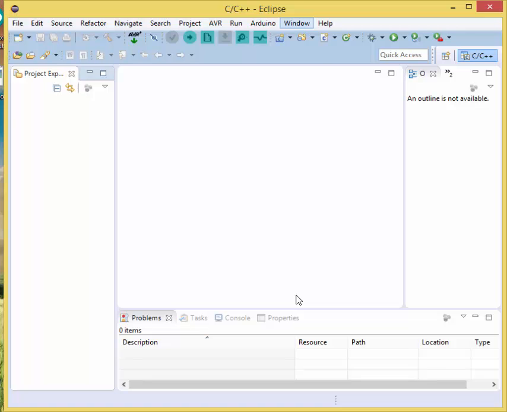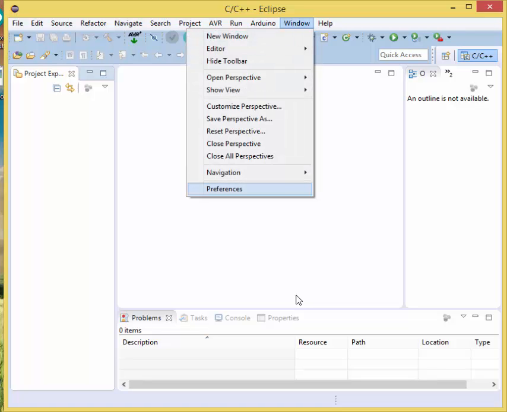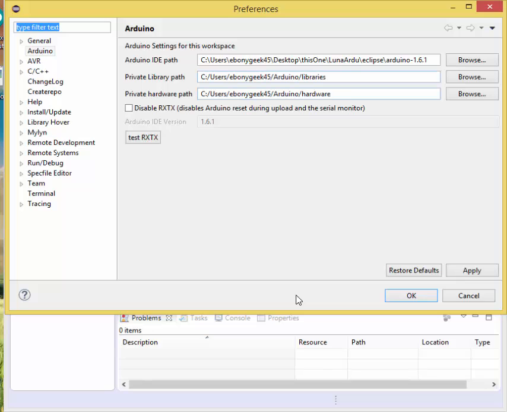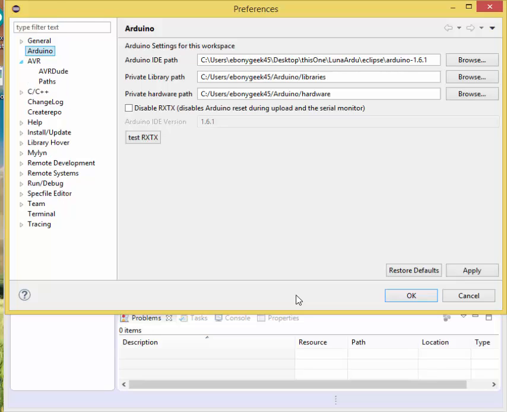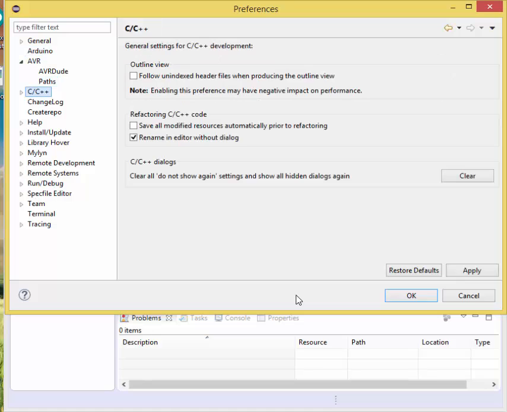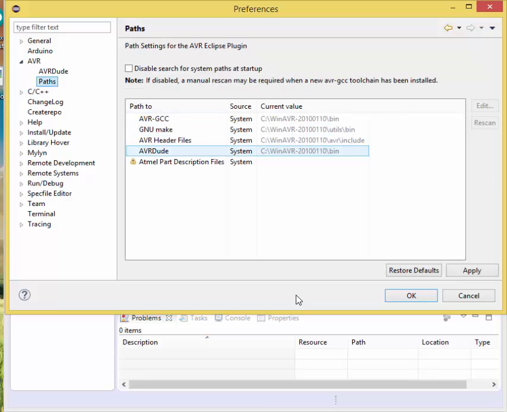Now let's go ahead and click on Window. We go into Preferences because we have to check on our AVR. So click on that. We want paths. Okay, let's click on AVR. We want paths. It's bringing up our paths.